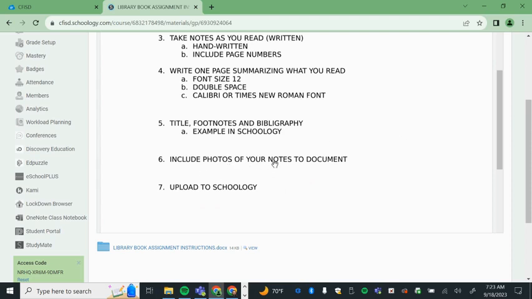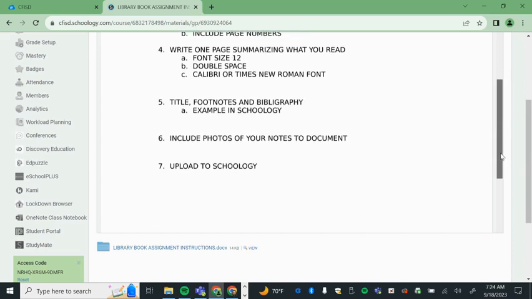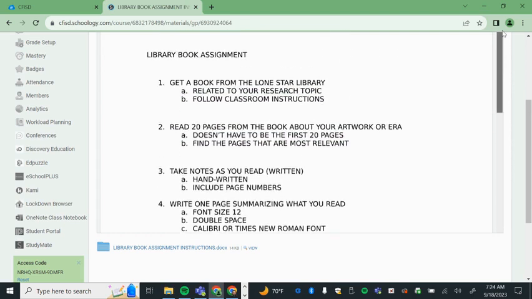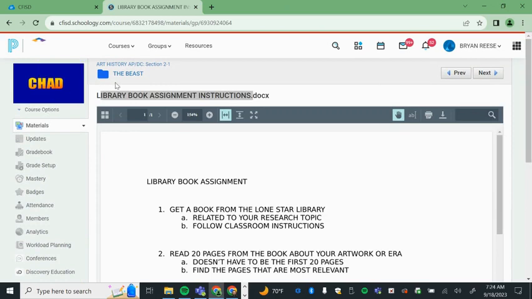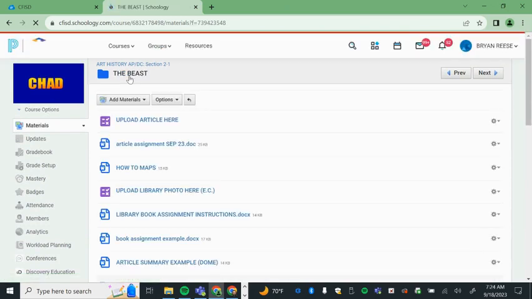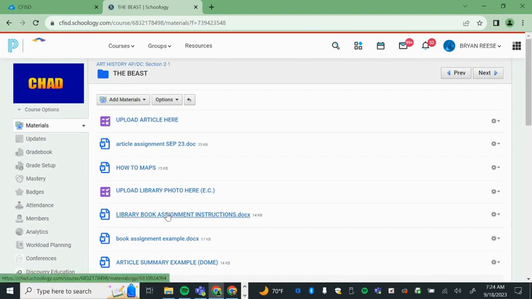So include photos of your notes when you turn it in. At the end of your document, you're going to photograph your notes and copy paste them onto the last couple pages after the bibliography. And then you're going to upload that to Schoology as either a Word file or a Google Doc or whatever. All right, so these are the instructions. They're here in Schoology. Then we're going to go back to the Beast, and I have an example. It says book assignment example.